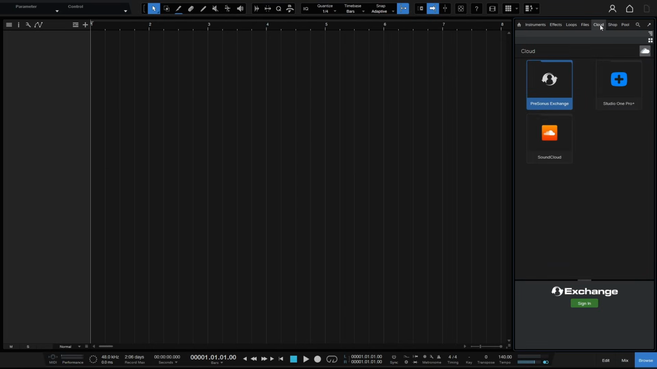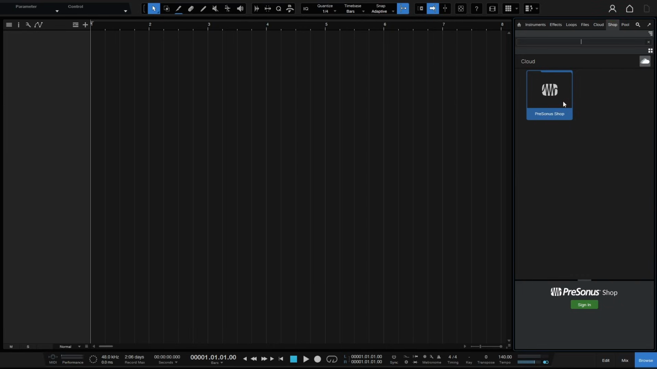Now next we have the cloud, where we can access things like the Presonus Exchange, Studio One Pro, the SoundCloud, etc. The shop for getting things from the shop. Then the pool, this is going to be a central repository for everything that we record, all of the audio recordings and audio that we may bring into our song as well, like audio files from our sample library.